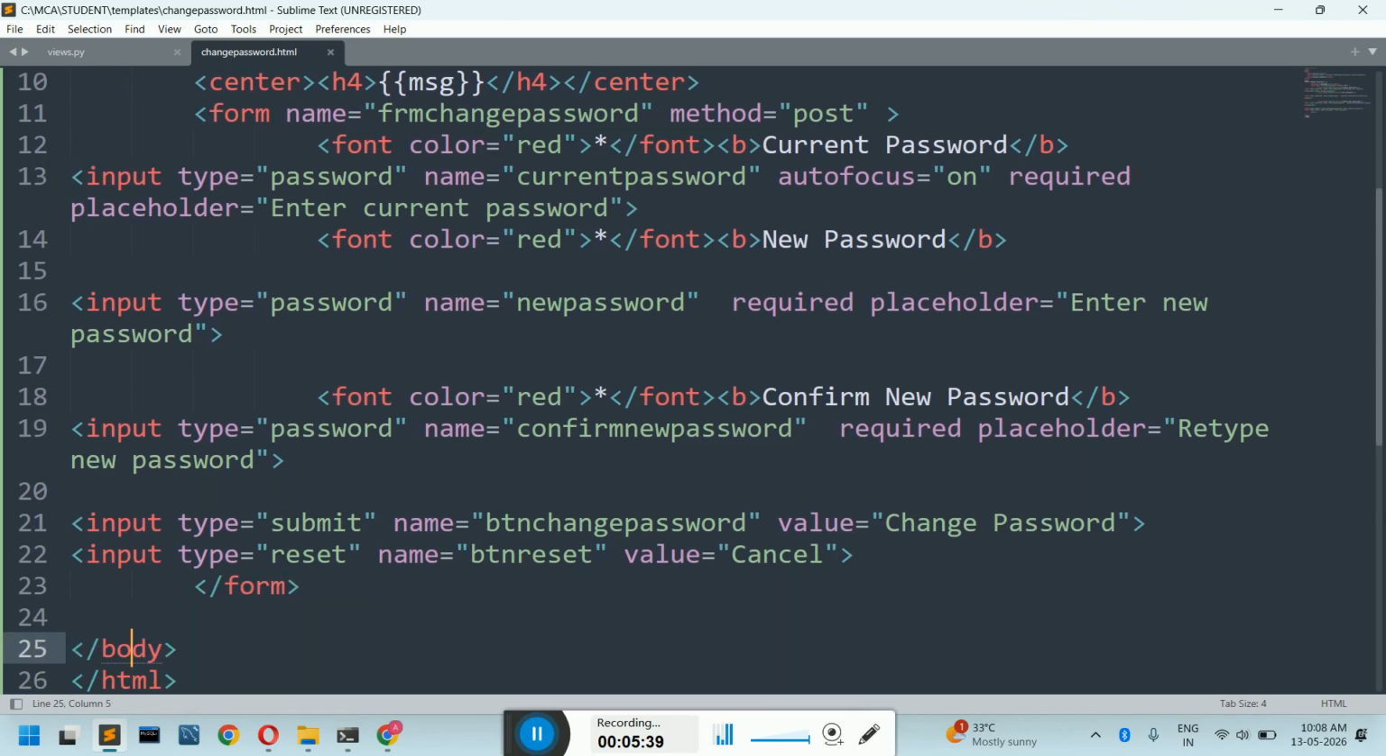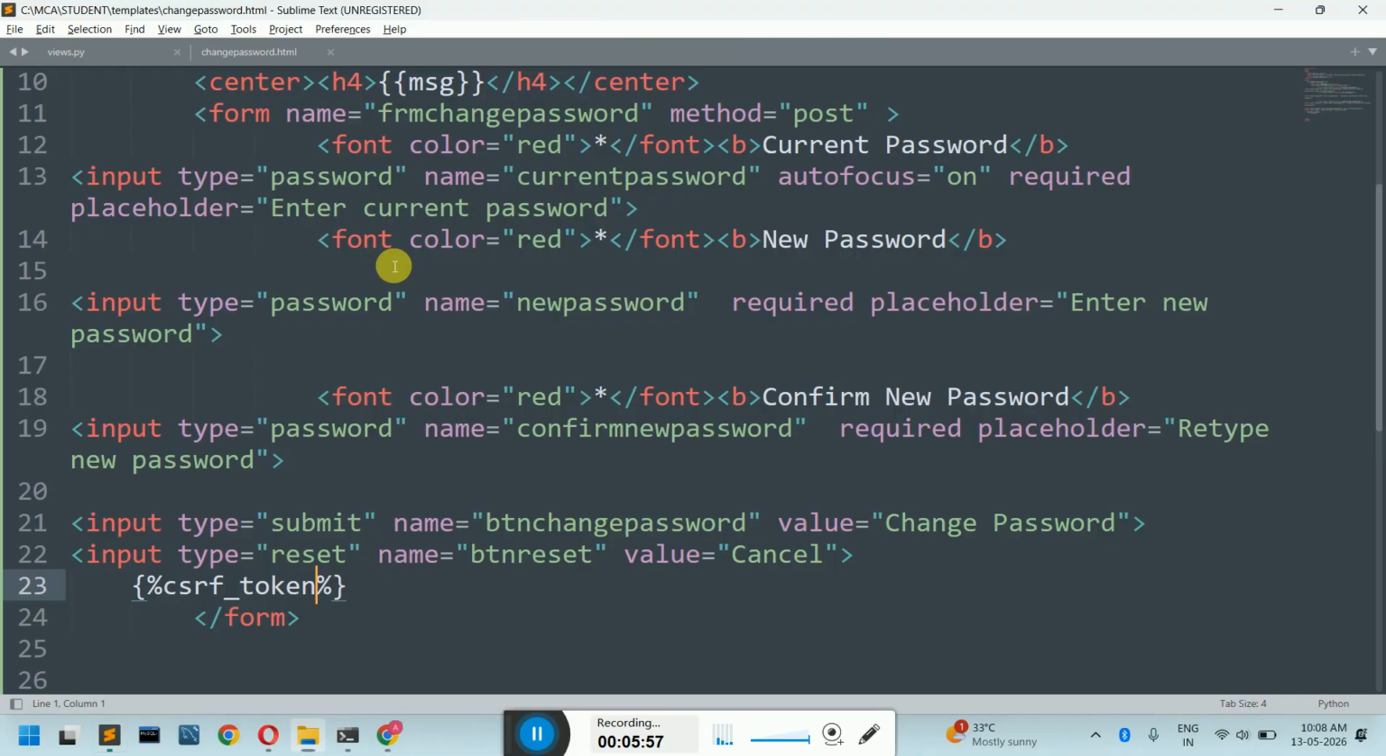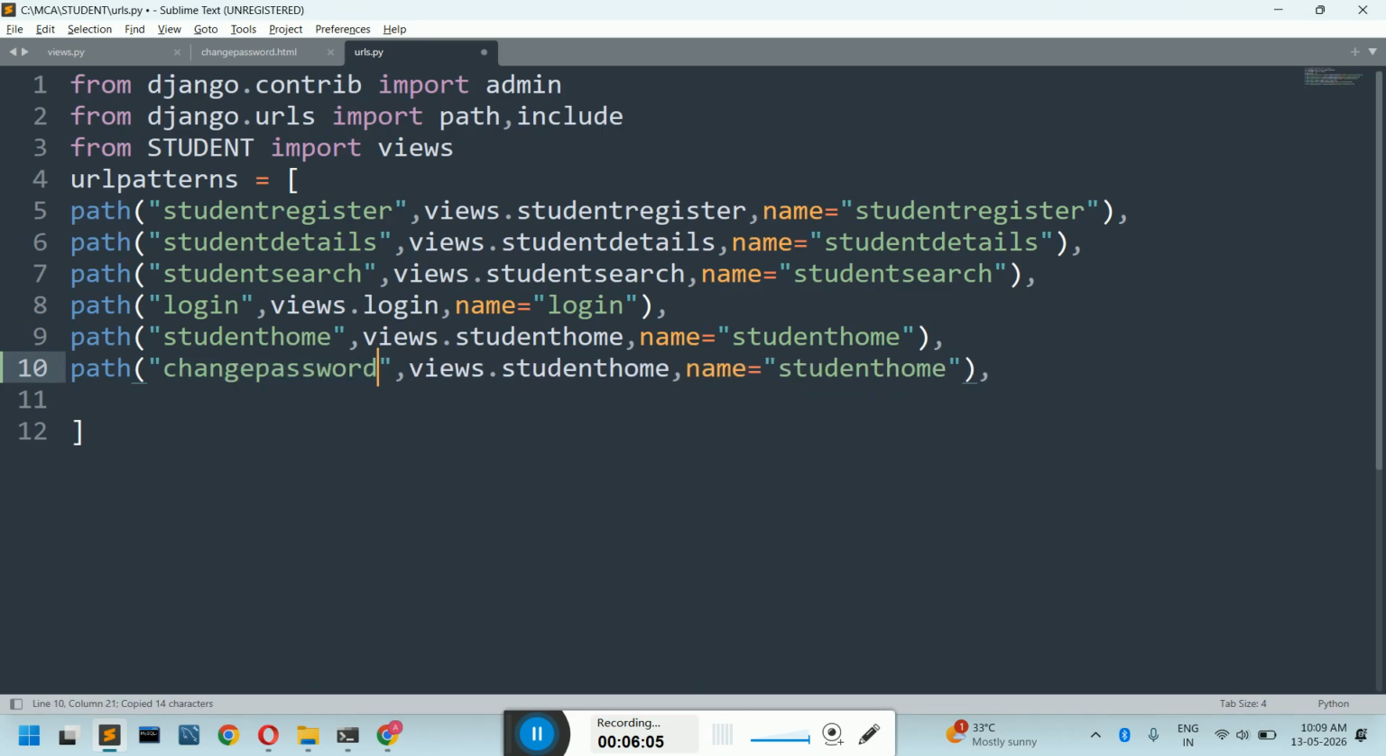So in the form design, before closing the form tag, compulsorily make use of CSRF underscore. Save this. So once you have created an HTML page, you know that you have to create a path for it. So go to urls.py, add a new path. The path name will be change password. So same in the HTML page as well.